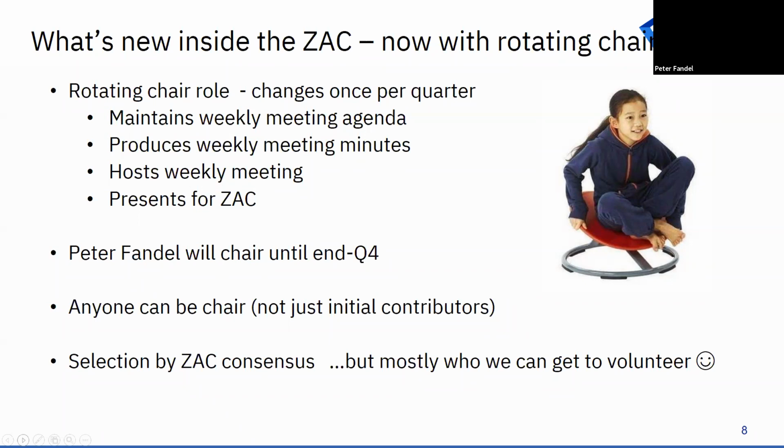Selection is by ZAC consensus, but mostly it's who we can get to volunteer. So the role of the chair is representing the ZAC. So it's me presenting this presentation today to you. And in such a presentation next quarter, it would be somebody else, whoever takes that chair role. I host the weekly meeting. I am in charge of the agenda, and I produce the weekly minutes. That's the only new development within the ZAC in terms of our organization.